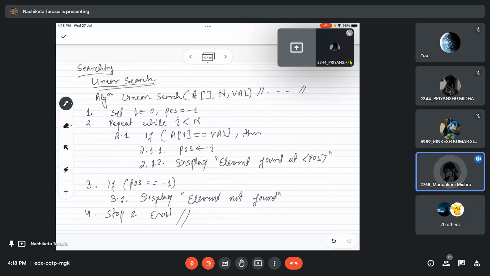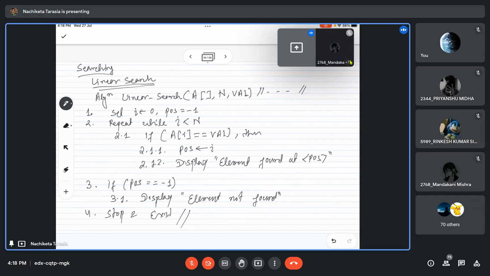In the while loop, we have not incremented i. Yes, okay, that needs to be written, sir, we forgot. 2.1.3 i is equal to, no wait, 2.2. This will be outside the if, sorry, it will be in 2.2. Very good. It will be in 2.2: i is equal to i plus 1. Yes, thank you. Okay, any other doubt? No, sir. So this is my linear search.